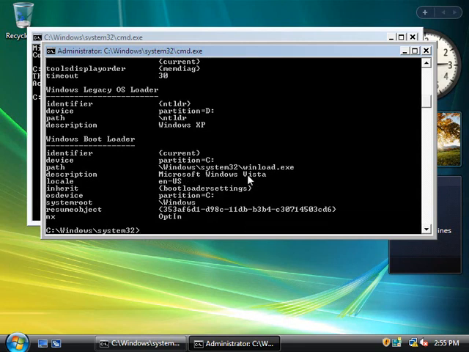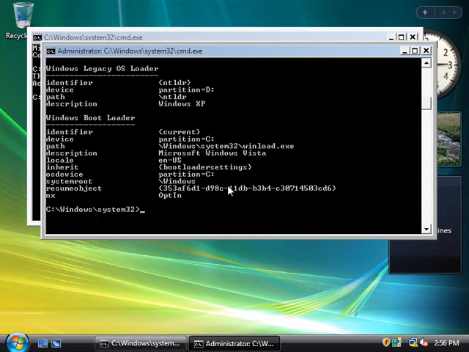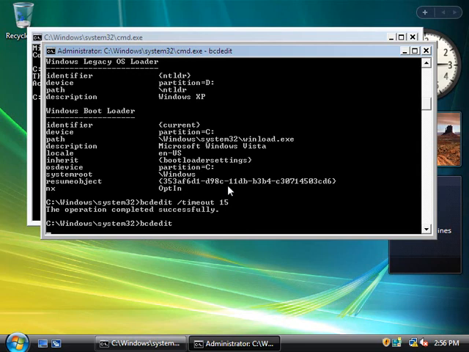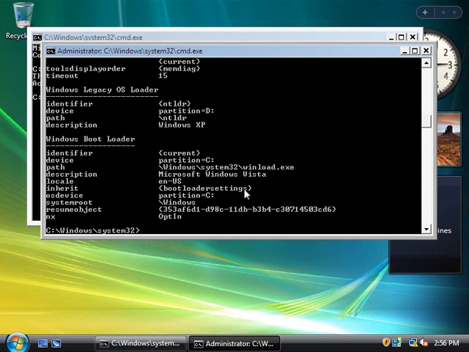Now, if you want, you can change either this timeout value here, or of course the default operating system. And we can do both of these things from this command as well. So to change the timeout value, we'll again run BCD edit, followed by the timeout switch, and then we can change the value that we want. So I'll just say 15 seconds. And if we run BCD edit again, we can see now our timeout value has changed.